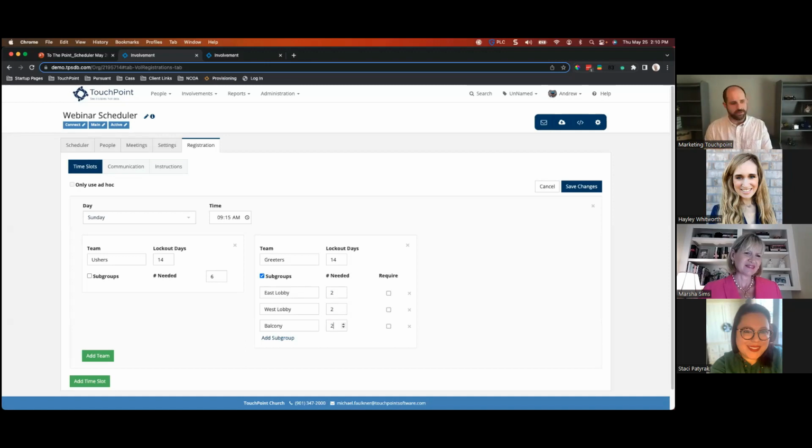And then we have this column that says require. All right, so this is kind of a silly example. This probably doesn't fit with the scenario that I've set up, but the require feature, if I were to activate that, what that's doing is that will require the individual to actually be in that subgroup before they can request that time slot, before they can volunteer for that time slot.